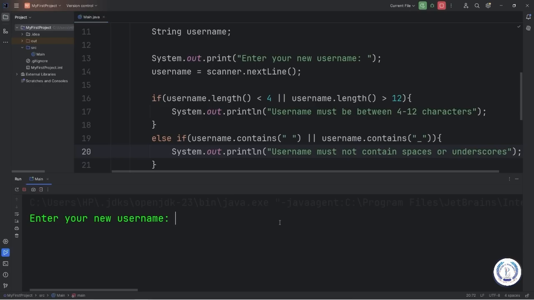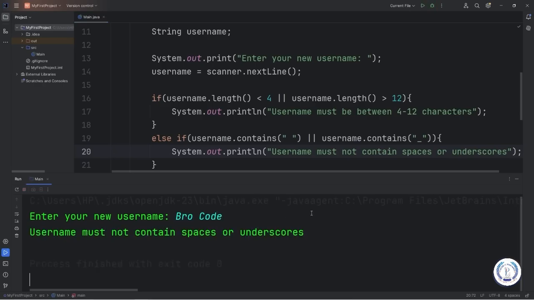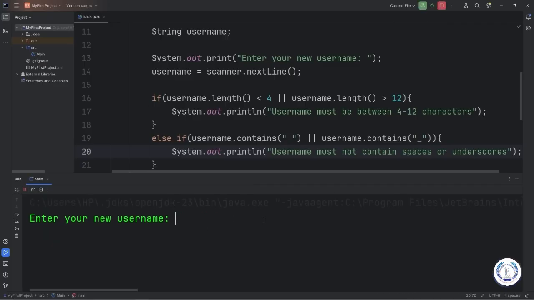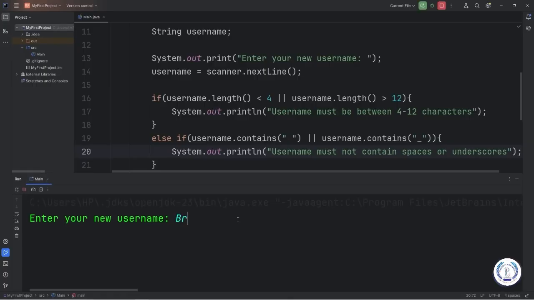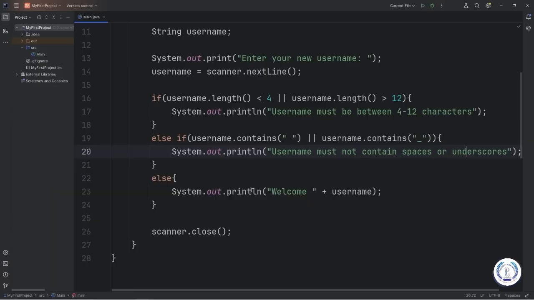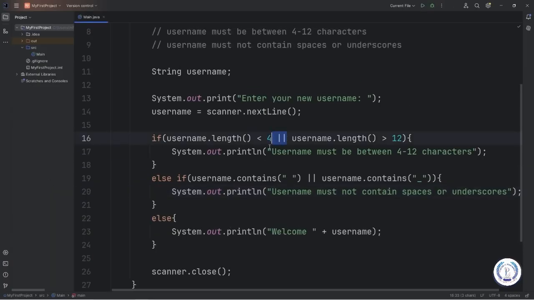Let's perform another test run. Type in your first and last name, including a space. Username must not contain spaces or underscores. This time, I will use an underscore to separate the first and last name. Username must not contain spaces or underscores. Let's type in a username that follows the rules. That seems to work. So that is the OR logical operator.